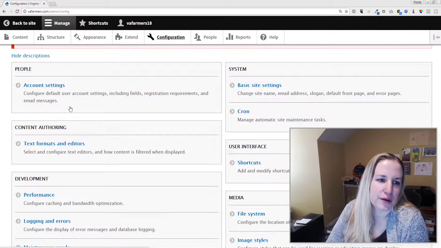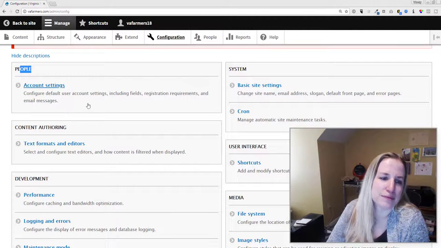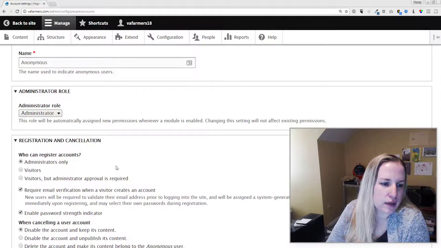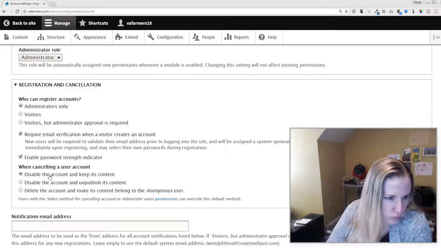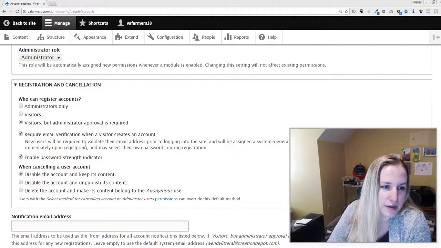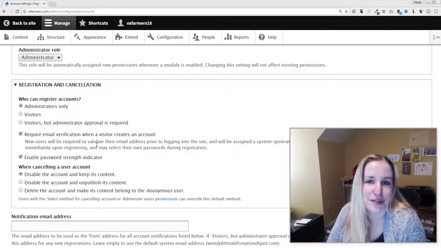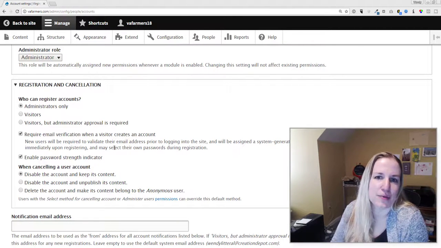wait for it to load, go to Account settings under People, and then scroll on down to right here. Now I've already changed it, but it was on this setting under visitors, but administration approval is required, registration and cancellation. So you put it to administrators only, then no one can sign up, so you won't get the email. So that's the way you stop it right away.